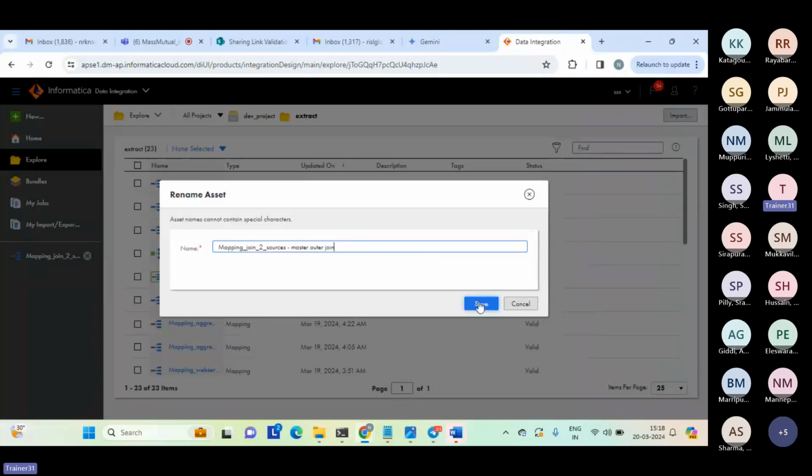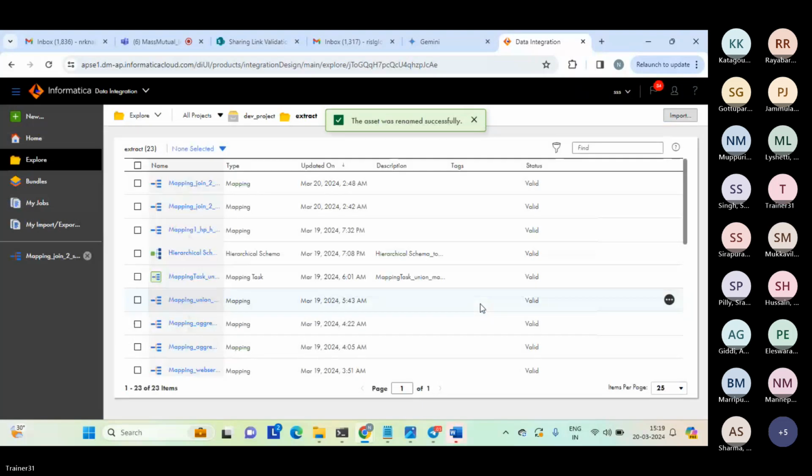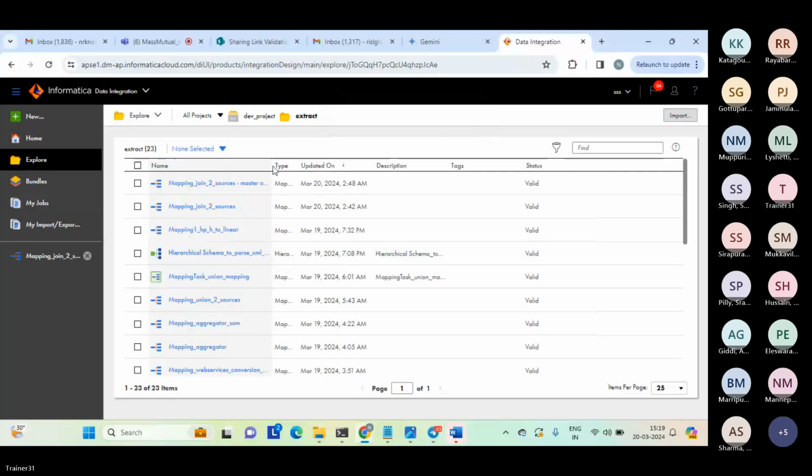Yeah, and then say save. That's it. Of how to create a copy of the mapping. Done, guys. Now let's click on it.